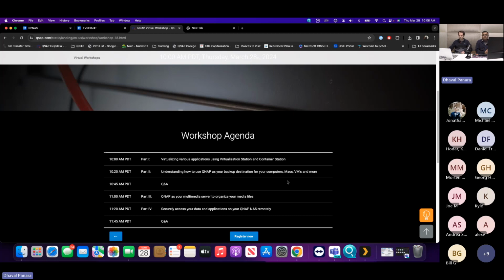So how you can use QNAP as a multimedia server to host a video application, something like Plex, or you can use something like QuMagie to replicate the features that Google Photos or Apple iPhone Photos provide you. Instead of paying a subscription fee, you can do all of that within your QNAP NAS and have all your family members dump their data within the QNAP instead of having them pay for all these subscriptions separately as well. And lastly, how to securely access your data remotely.